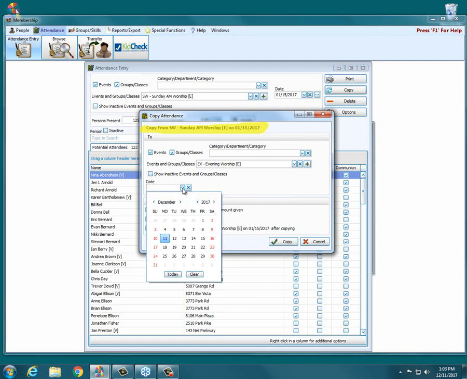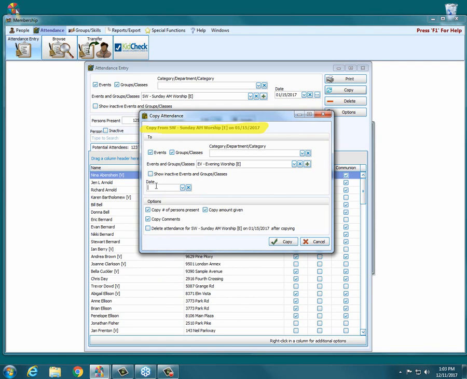Then you can also select the date. This is where you could put in the next Sunday, or if it's that same day and it was just a wrong event, you would put in that date. So I'm just going to put in 1/15/17. I put in the 15th, just the same date.